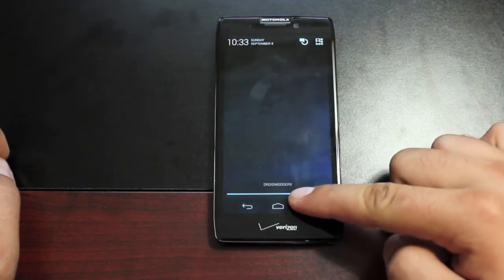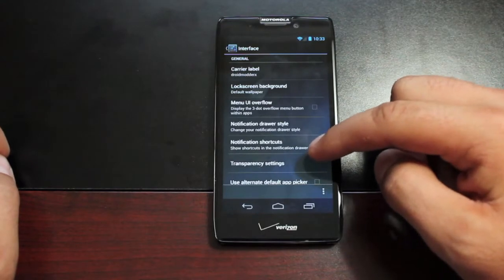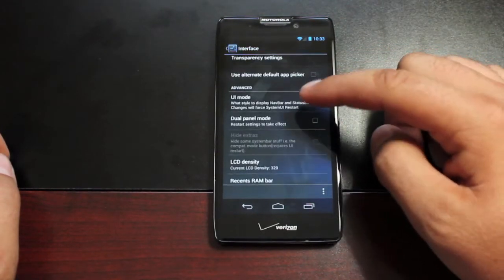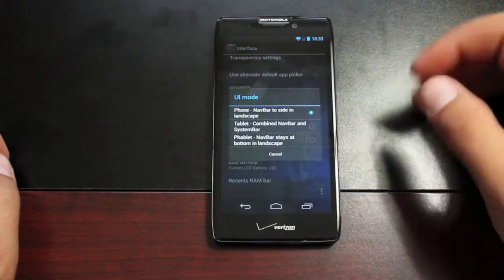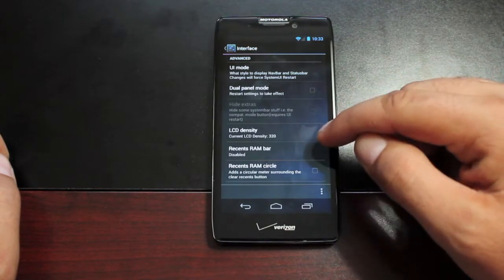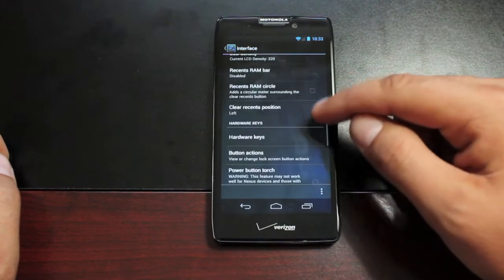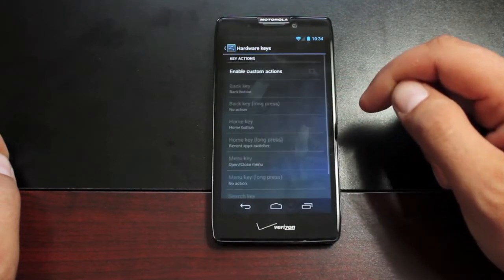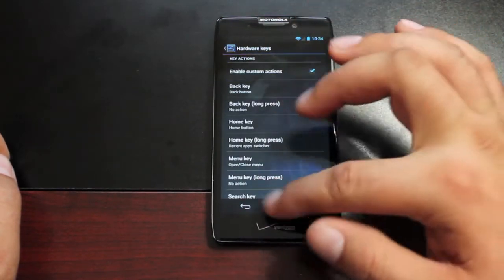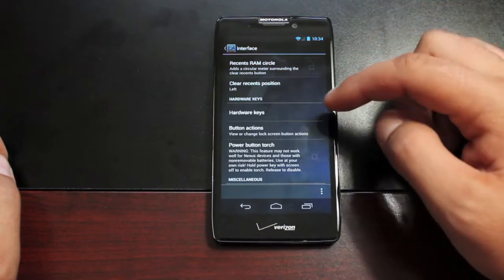When we drag it down, you see the custom carrier label there. You can change your notification drawer style and transparency settings. You can change the UI mode for phone, tablet, or phablet. You can change to dual panel mode. You can change your hardware keys, if you had them. On this phone we have software keys, so that doesn't even really apply to us.